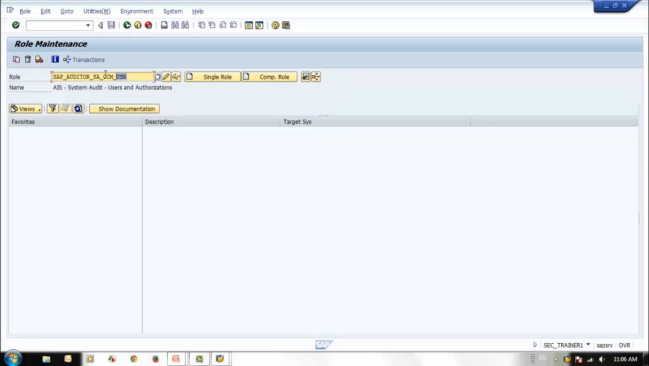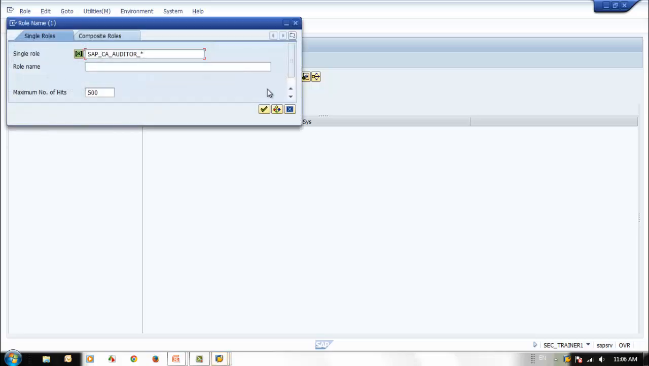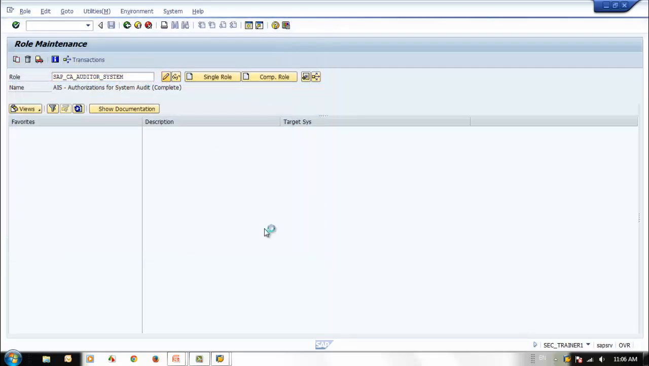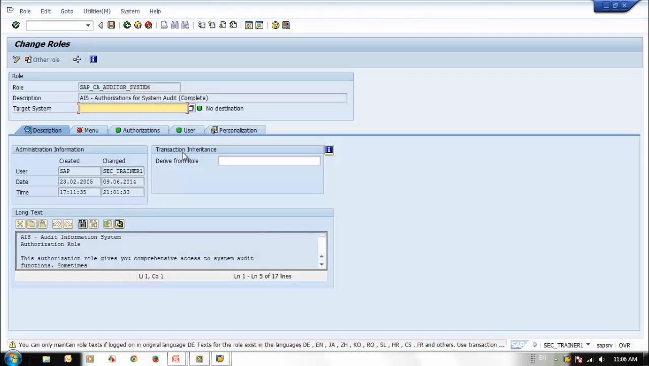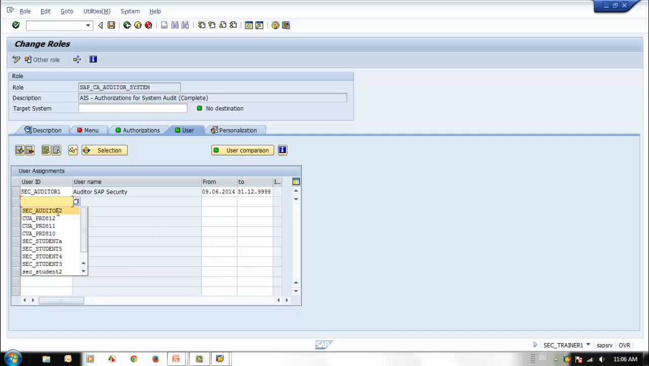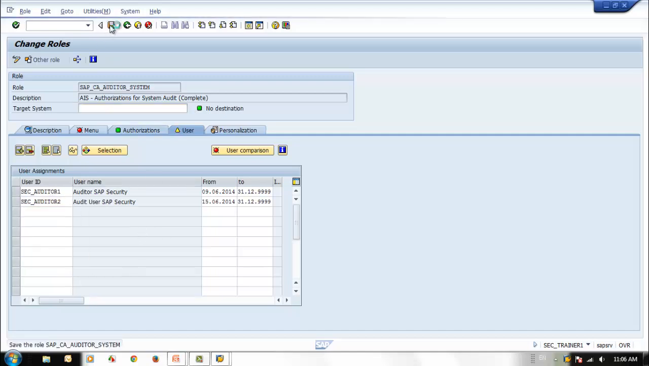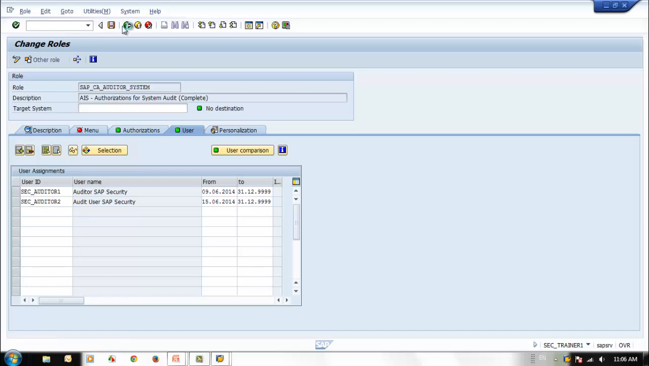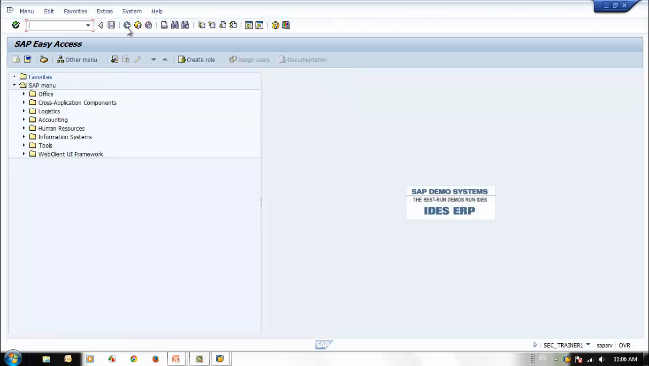Okay, then let's assign the base role. Let's say system auditor. Go to change. Then assign to this user. Okay, here we need to do the user comparison because this role has authorization data. Okay, now let's log in using this user.